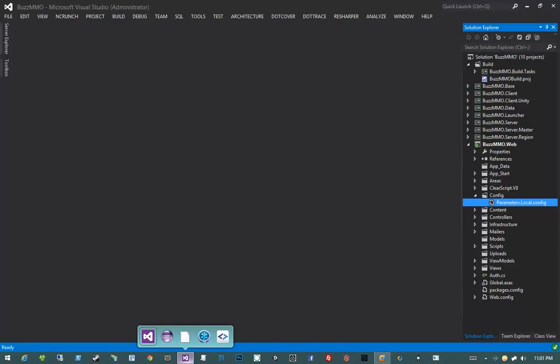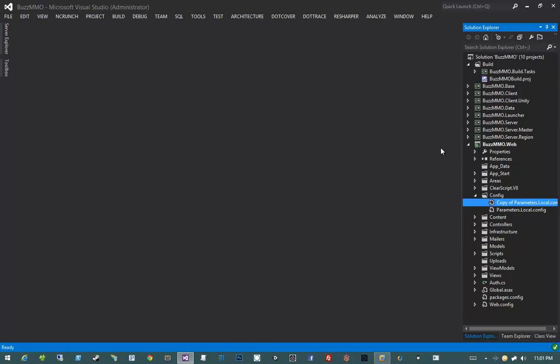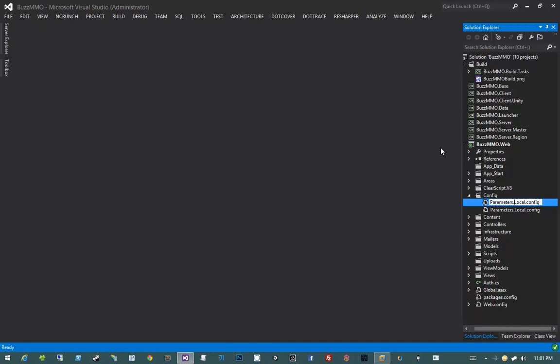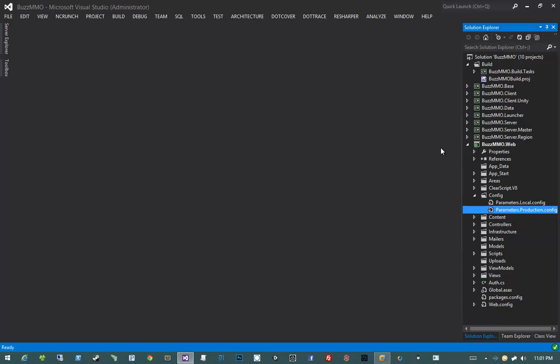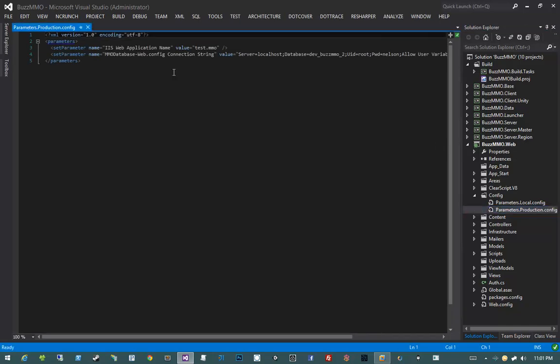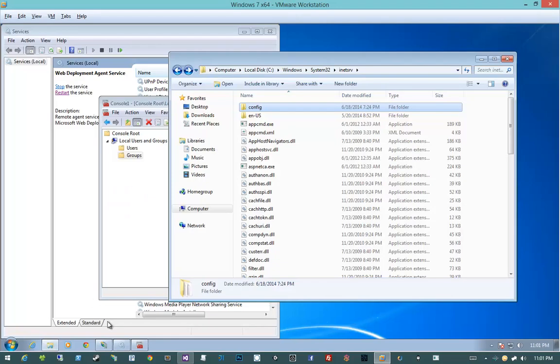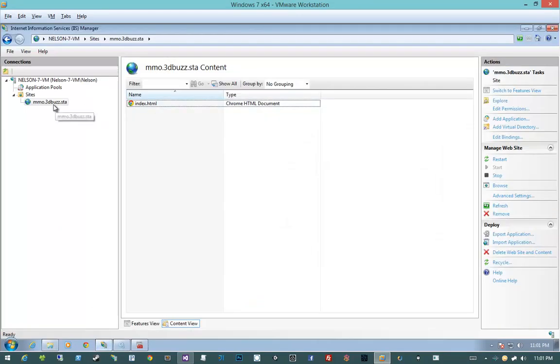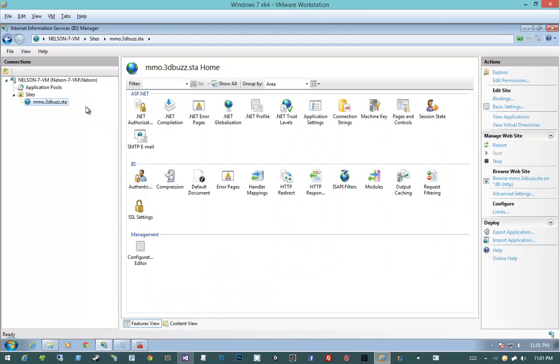Now coming back into Visual Studio, we need to do one more thing. We need to create a new parameters file. So I'm just going to take this parameters file, I'm going to hit Control-C, then I'm going to hit Control-V, and then I'm going to rename it parameters.production.config. And then inside of parameters.production.config, I'm going to change the IIS web application name from test MMO to whatever the name is in IIS that I had on my VM, which is MMO 3dbuzz.